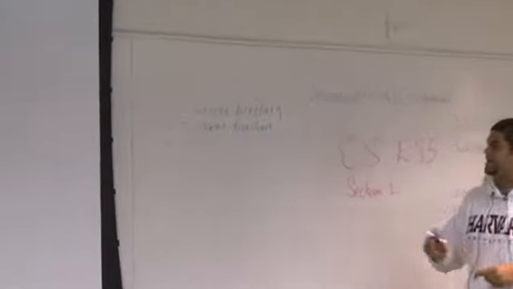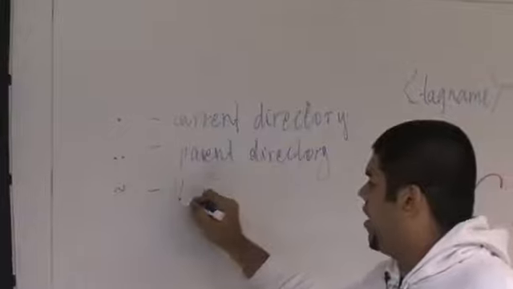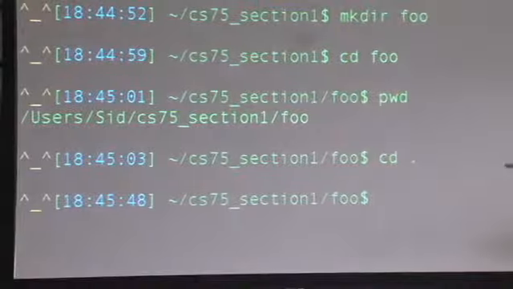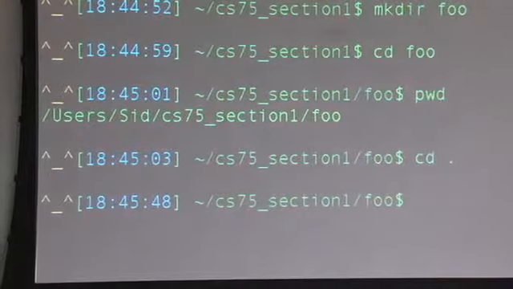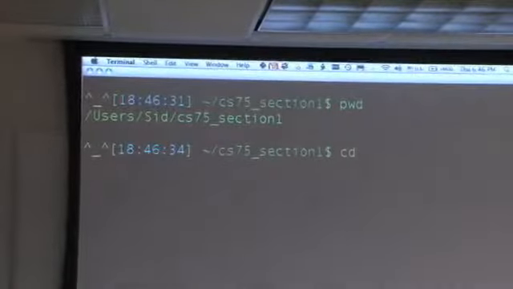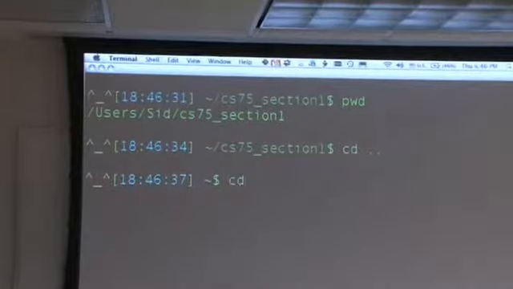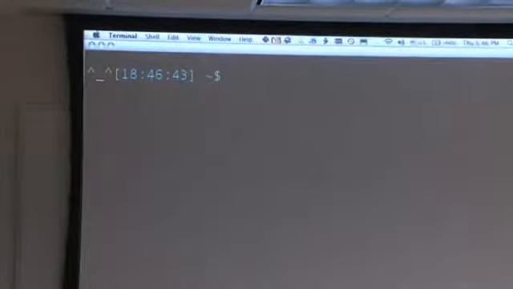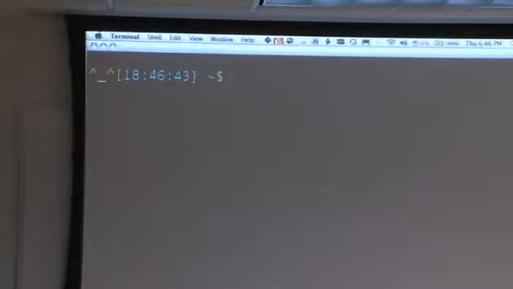I'm sorry, my bad. And the last one is the tilde, which stands for the home directory, which is the very beginning. So if you look at this, it says home/CS75 section 1/foo. So cd tilde moves you back to the home directory. So let's just try this out. cd dot dot goes to CS75 section 1. Let's print working directory to make sure that's where it is. And cd dot dot again, and we're here. I'm going to cd to my home directory, which is again where I want to be.